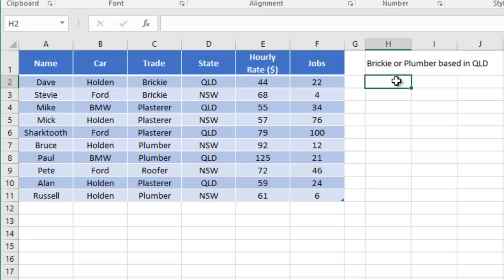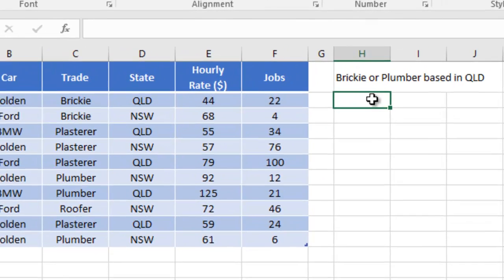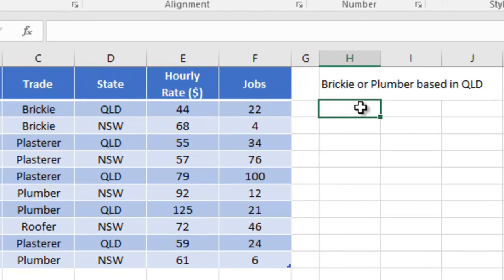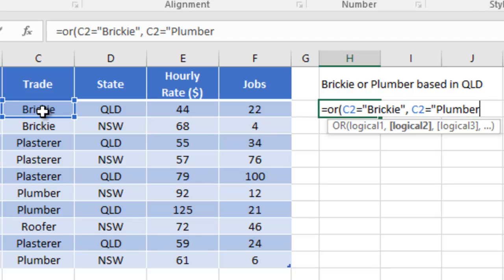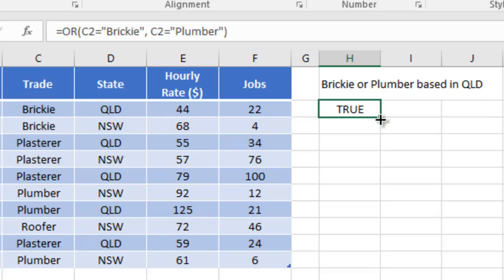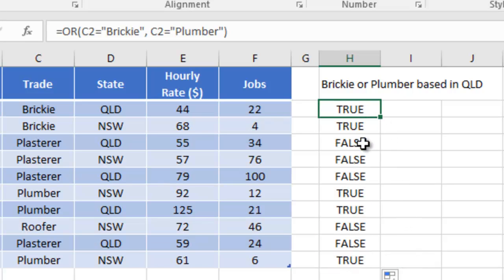So if you ever get a situation like this, build it up step by step. So the first thing I'm going to do here is to say equals OR, open the brackets. I'm going to check the trade. First of all, say, is it equal to brickie, comma. I'm then going to check the trade again to say, is it equal to plumber? And close the brackets. So that shows true for anybody who is one of those two trades. Okay, so true here, true here, true here, and true here.